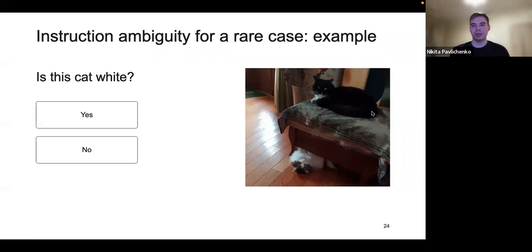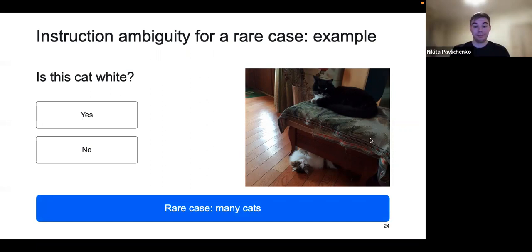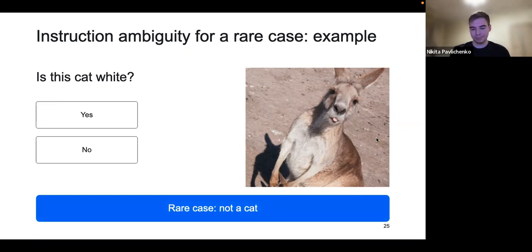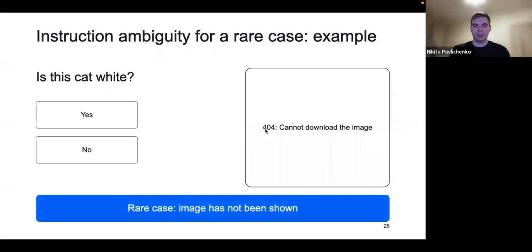Okay, is this cat white? We have two cats, and both of them are not white. So what do you need to do in this case? Is this cat white? Okay, also, it's not a cat, so you need to clarify what to do in this case too. And finally, this one. Okay, the image just didn't load.